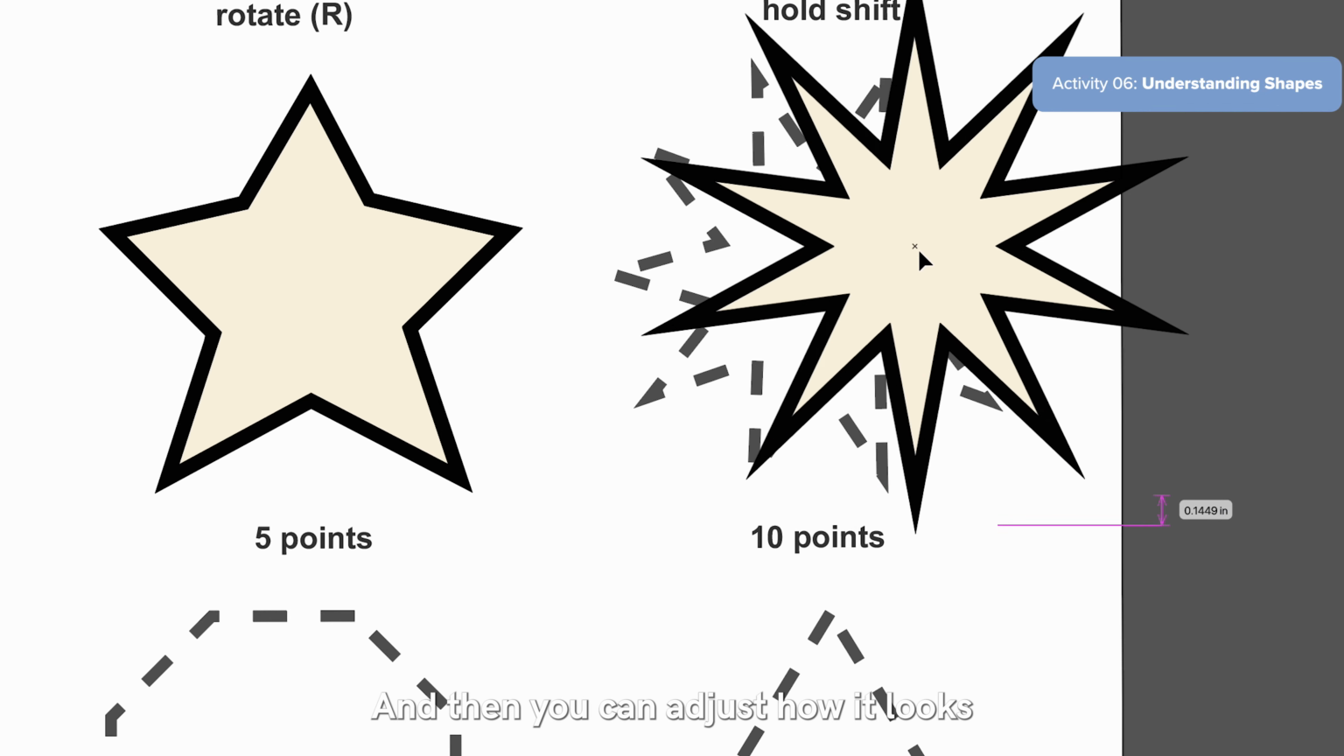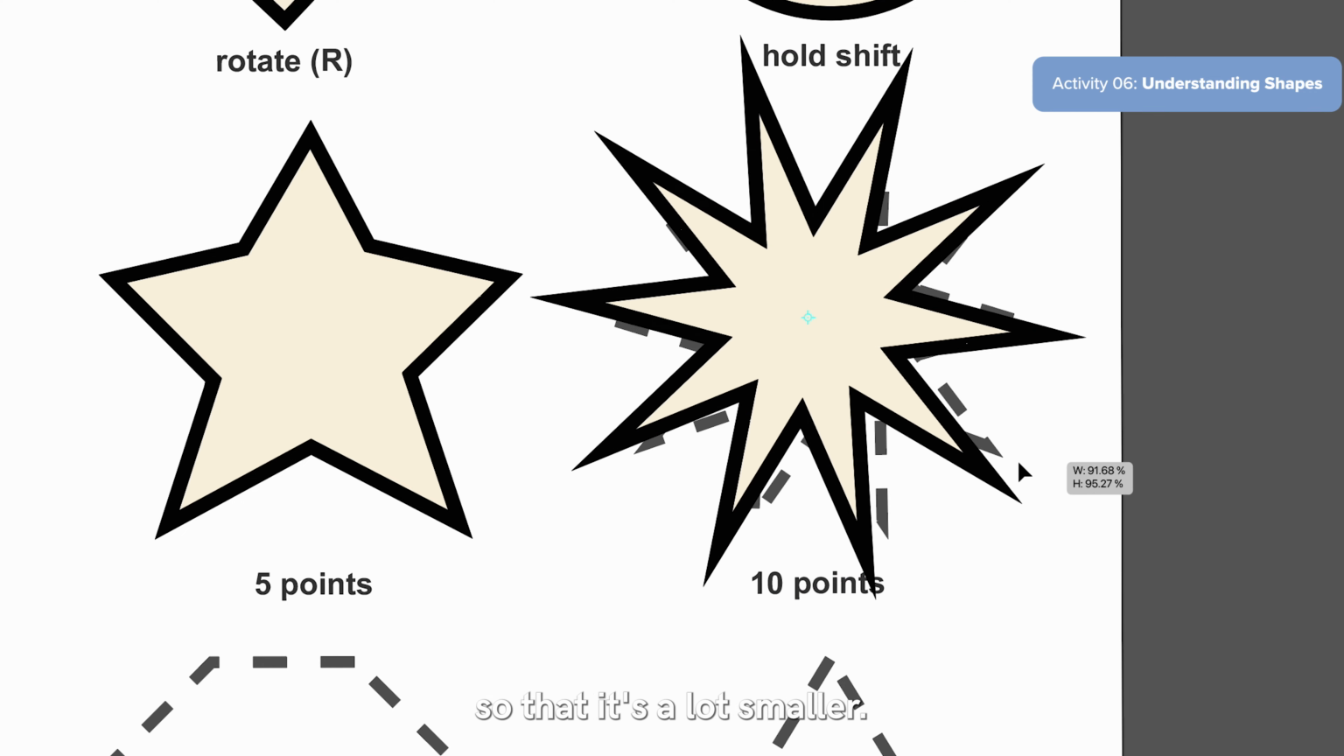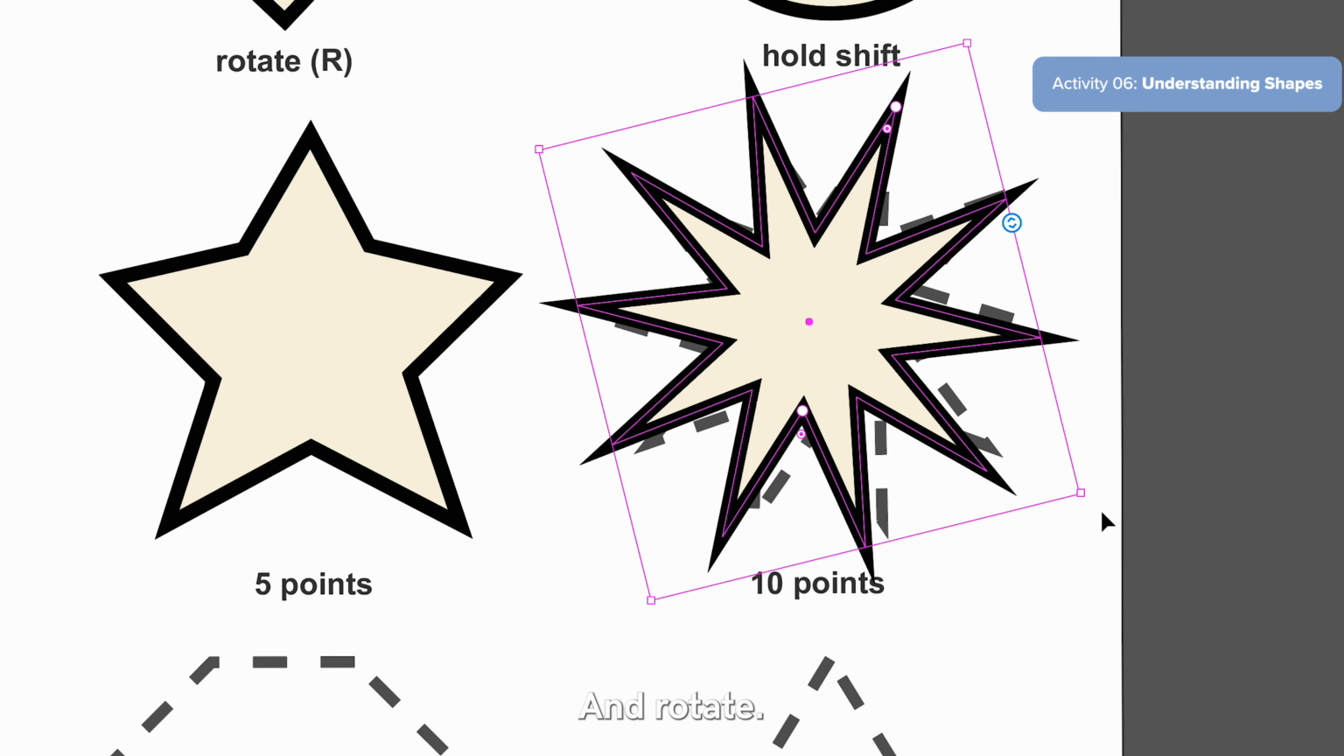And then you can adjust how it looks. And you can actually scale it so that it's a lot smaller. There you go. And rotate.